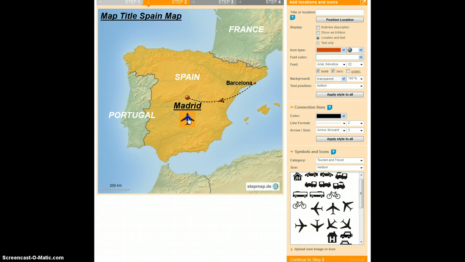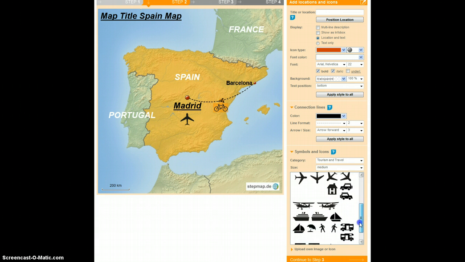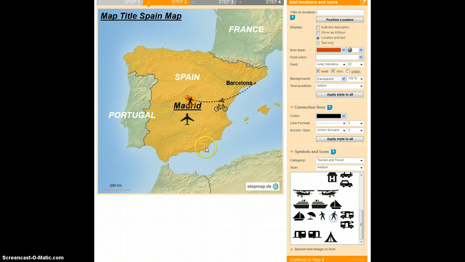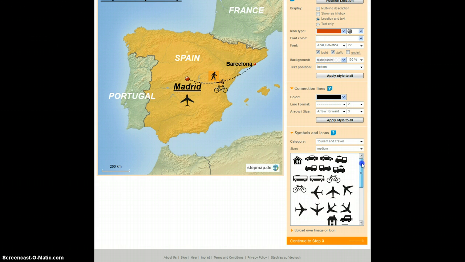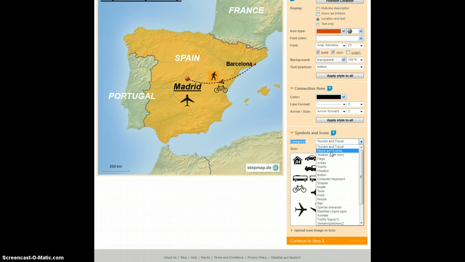So you could say you arrive in Madrid with a plane, and then you go from Barcelona to Madrid with your bike, which I guess is quite the journey, but I just wanted to show you how these icons work. Right? You can also walk if you want. So you can customize this map according to your own needs and the topic that you want to describe. We have many different categories. This one is tourism and travel, this one is news and events, and so on.